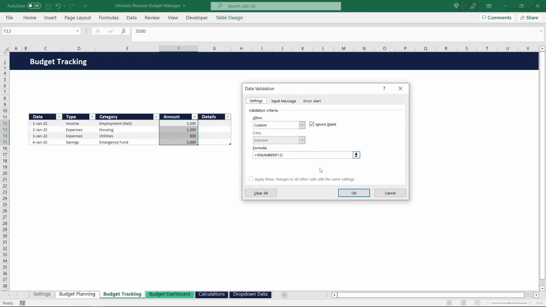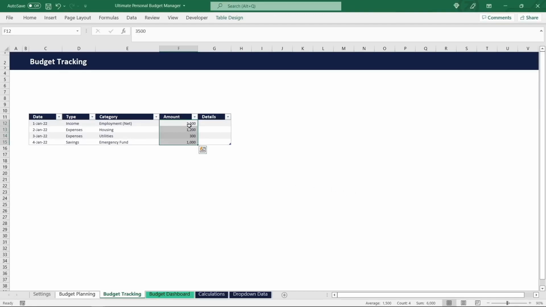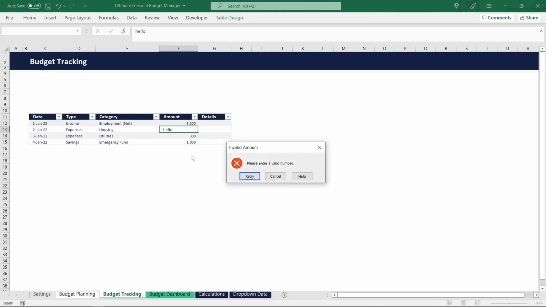Once we confirm this data validation setup, you see that entering valid numbers is accepted, while entering something else, like text for example, will trigger this custom error message and reject the entered value correctly.